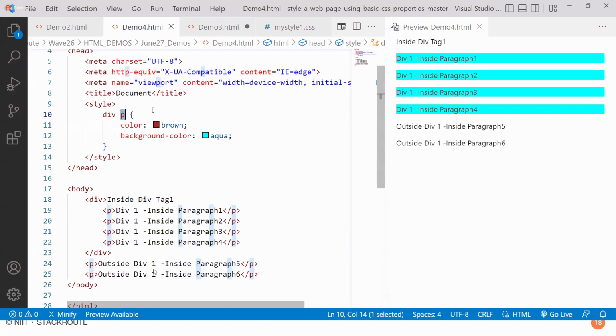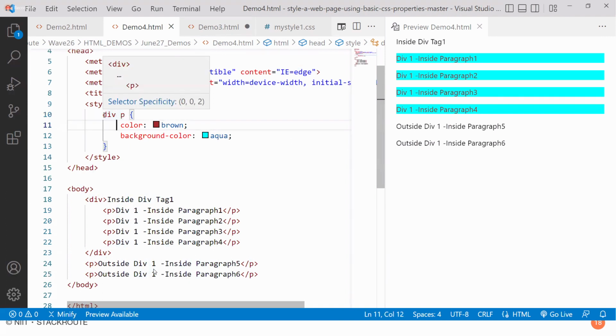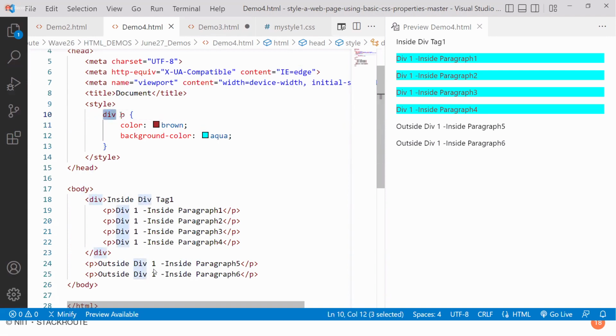Shall I continue? So if you give space, which is the descendant selector, the idea behind this combinator selector is inside. So wherever I have div, if I have a paragraph enclosed within div, if a paragraph is nesting under my div tag, for that alone the style is applied. It is not applicable for my div also. It is not applicable for my outside paragraph also.